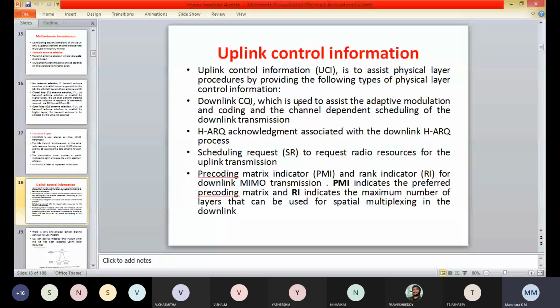Here it is used to assist the adaptive modulation and coding and the channel dependent scheduling of the downlink transmission. So here the CQI indicates the highest modulation and coding rate that can be supported in the downlink with 10% block error rate on the first HARQ transmission.